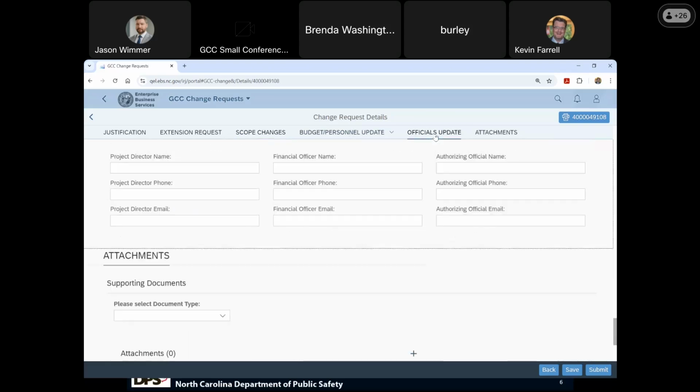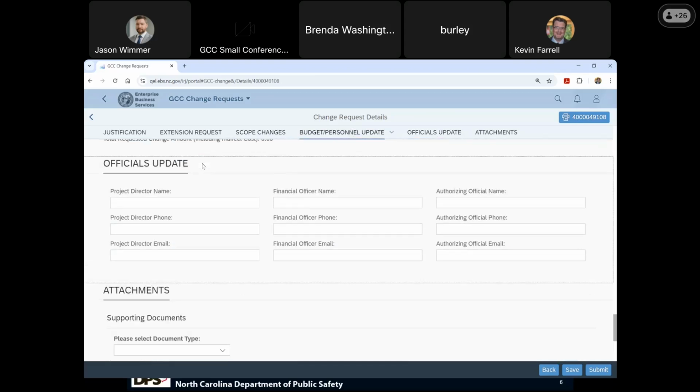Next thing you can do is officials. So if this were filled out, your current officials' names would be here, and you would simply just type over them. So if Josh Jenkins was there and your new project director is John Smith, you would just go in and type in John Smith, put in his new phone and new email, and then submit it. And again, this is sent to your grant administrator and they approve it.